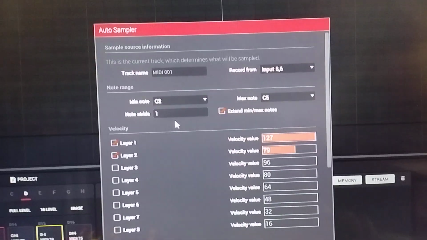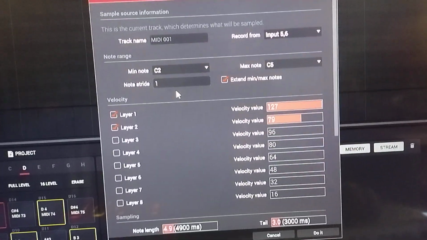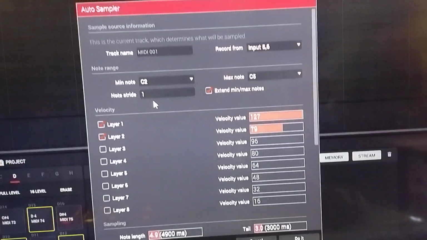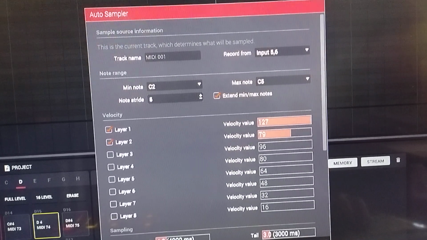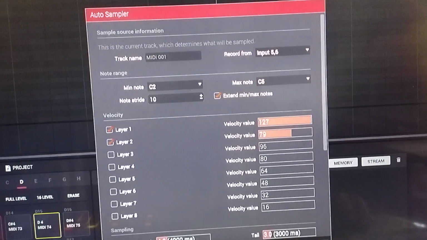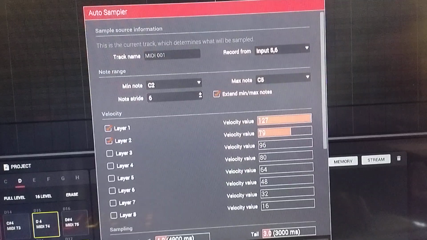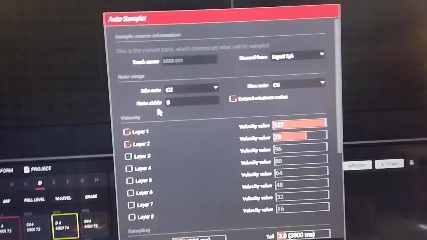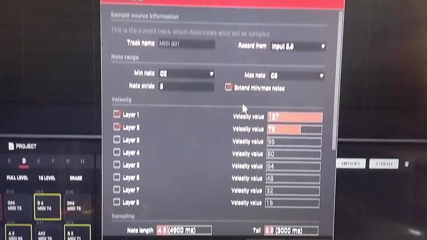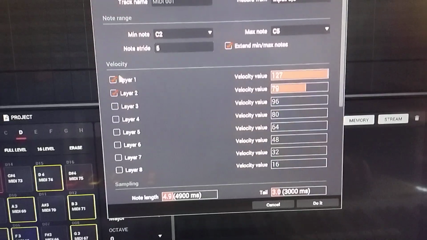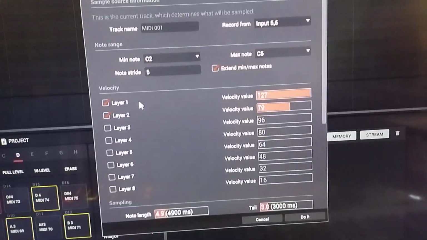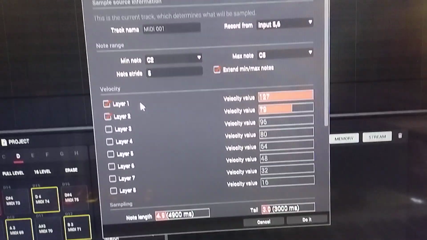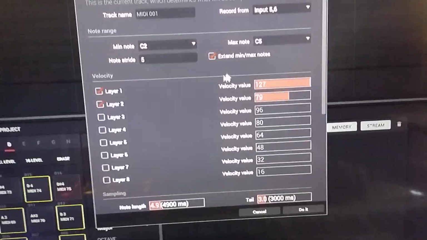And we don't want huge instruments on our hard disks. Hard disk space is expensive. So for this, let's do every 5th note, for example. And then there are the layers, and then you can set how many velocity or volume layers you want.